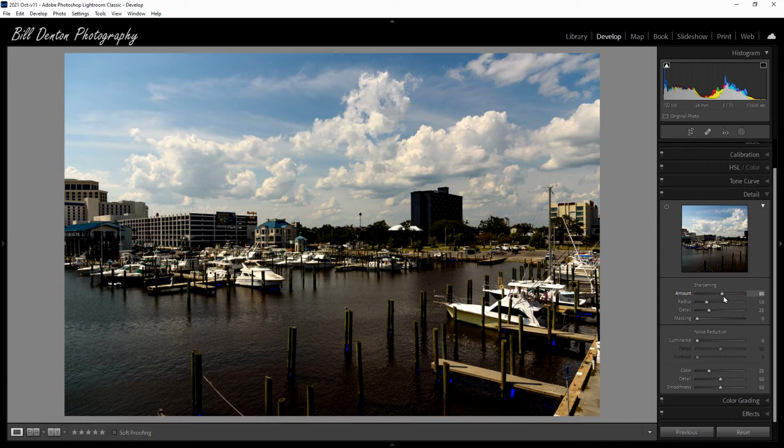Again, you can move it quite a ways. I would hesitate going much over about 100, though you can try higher depending on your picture. I don't do much at all with radius and detail. Very seldom do I ever move these two sliders. However, the masking slider is another thing.